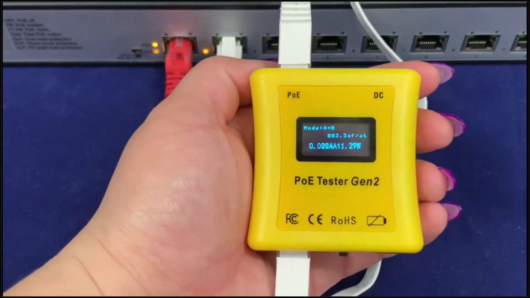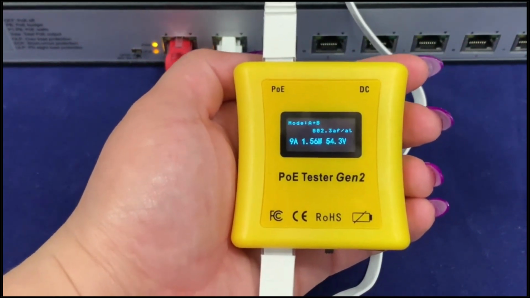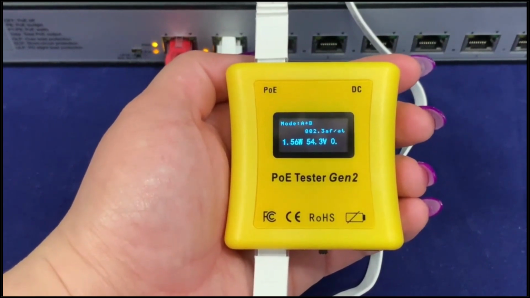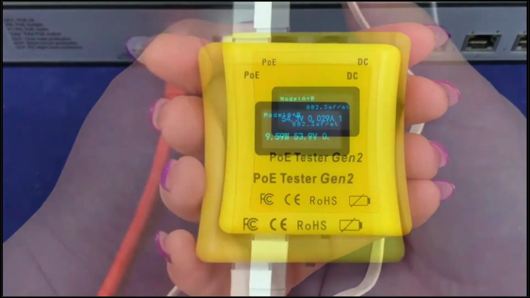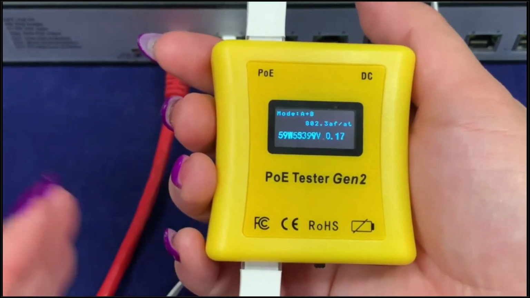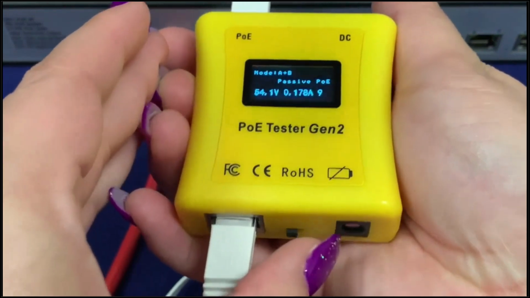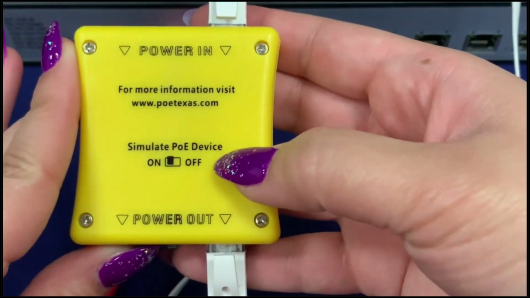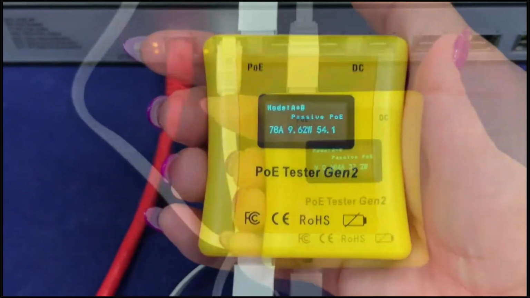Now we can start testing for the 802.3 BT power draw. Once I connect my powered device to the load side of the tester, you'll notice that the power draw starts to scroll on the screen. One important feature to note when using this Gen 2 tester for 802.3 BT testing is that in order to test up to PoE++ power, you'll want to make sure the Simulate PoE device toggle is turned off so that the tester is in passive mode.